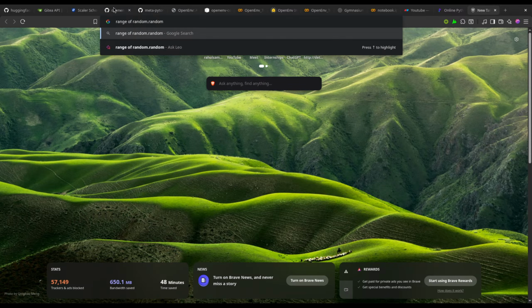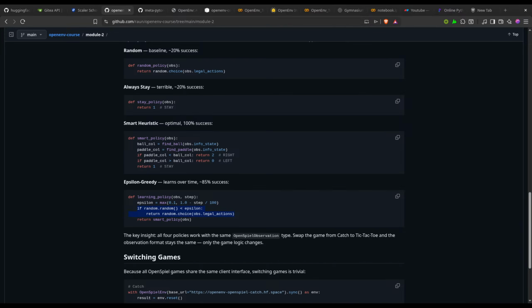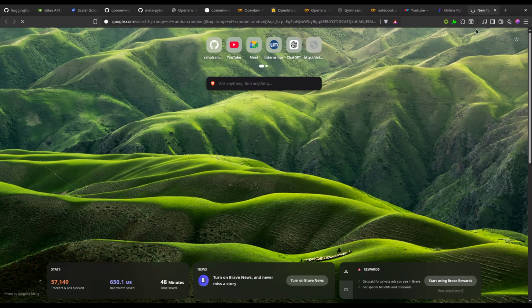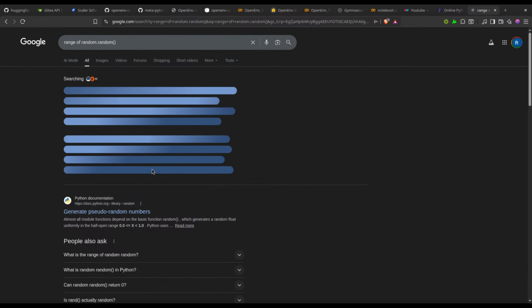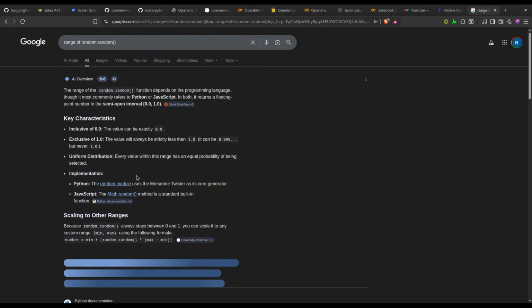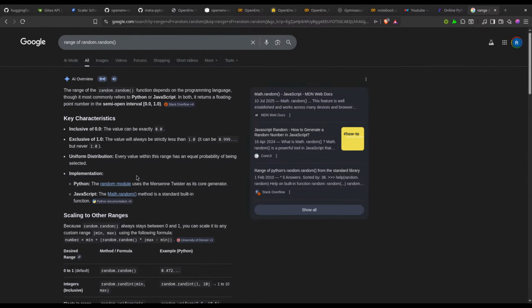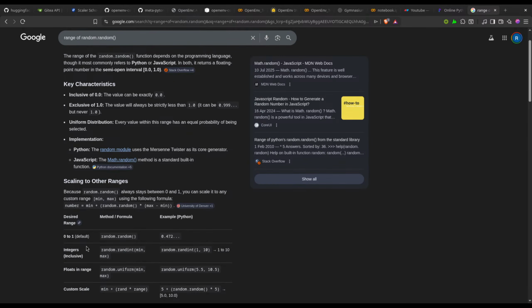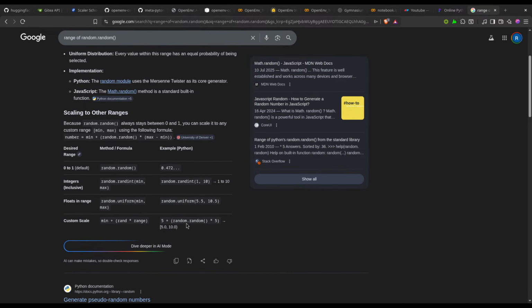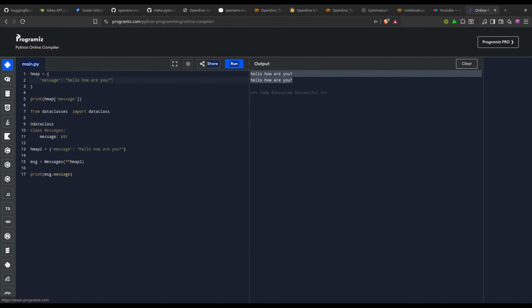I think this is the random. That is greater than 0. That is good to know. The default value is 0 to 1. That is why we are using it.